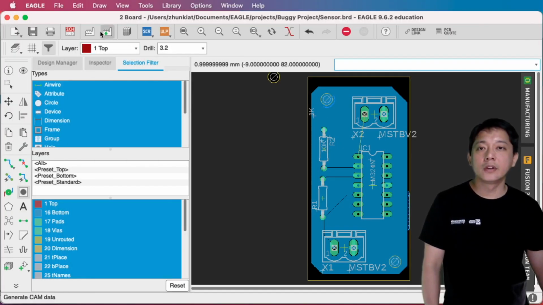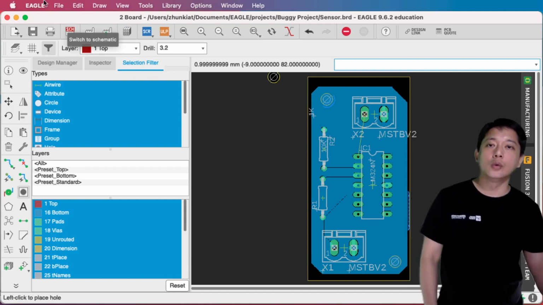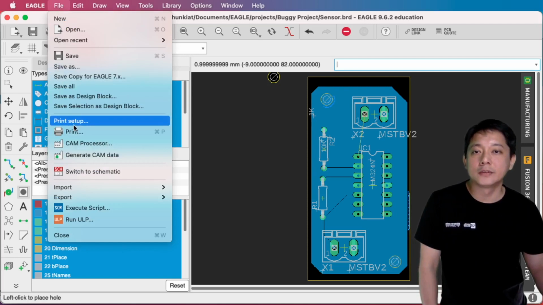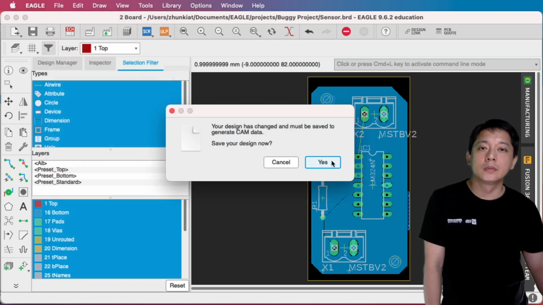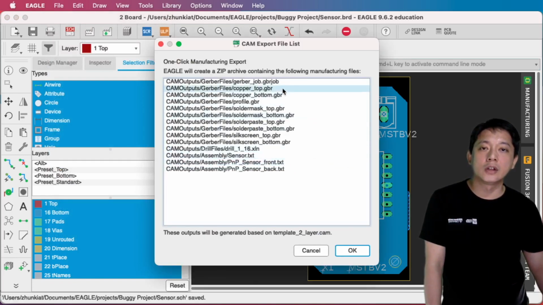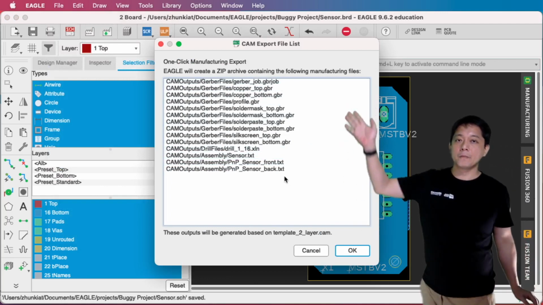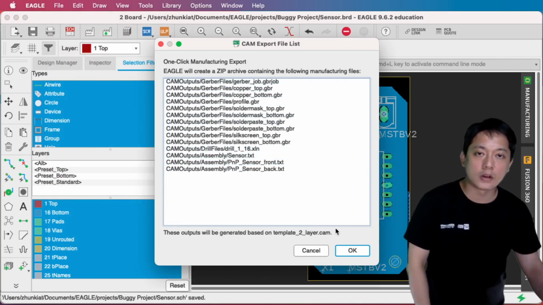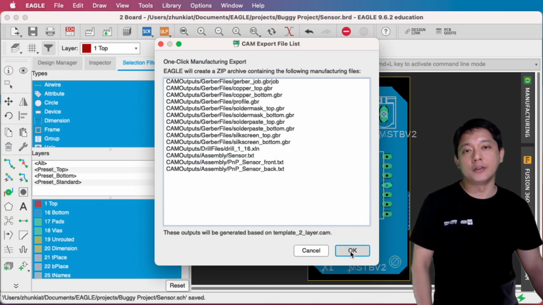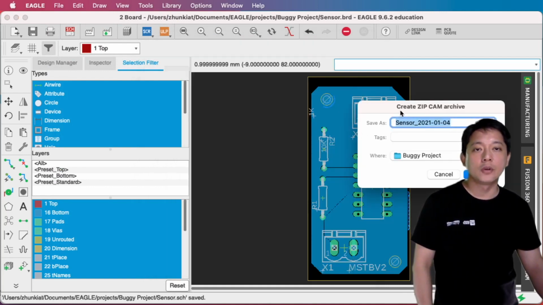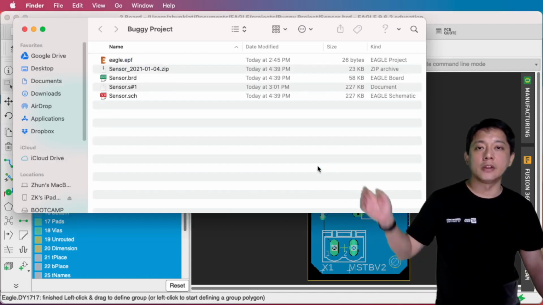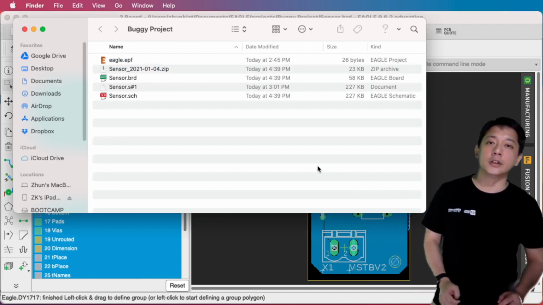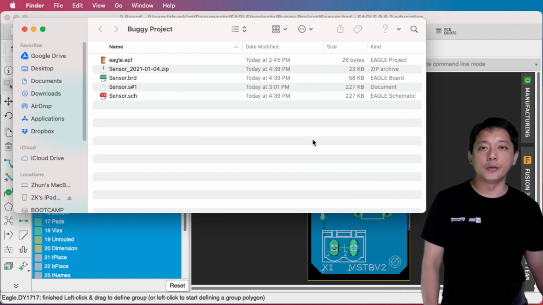Next, what you can do is an export. Go to file, generate CAM, say yes. All the files are generated here. Do you see? Actually I do not need all the files, but it's okay that you provide me with all the files. They will ask you what to change, then you just save it. Then after that, give me this folder. This file folder will do if you want to print out your PCB.